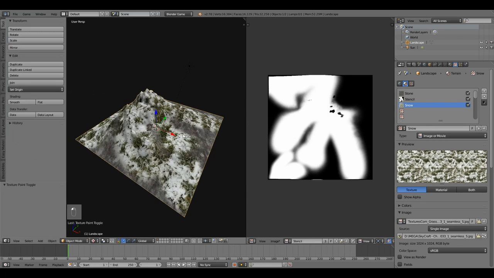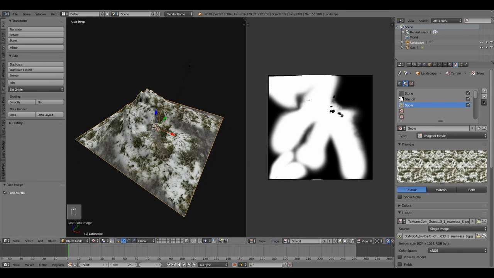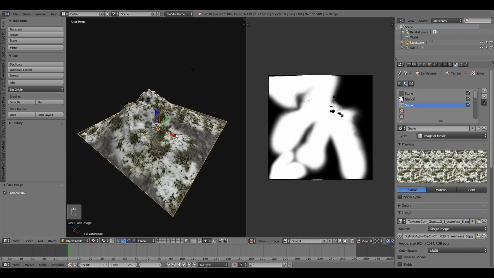Let's go back to object mode, and every time you have finished painting, make sure that you pack your stencil image. So you go to image and then pack as PNG. I always have to do that because even if you save your .blend file and not pack your stencil image, all your painting job will be gone. So make sure you pack your stencil image all the time.